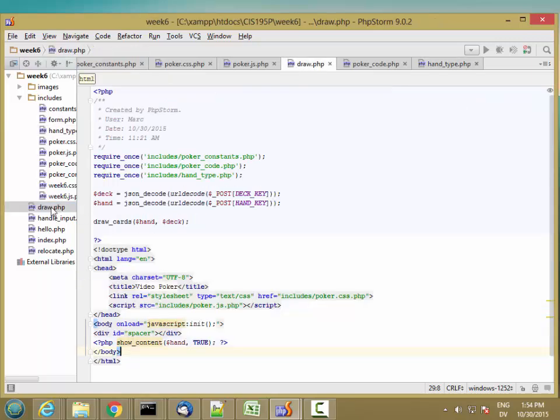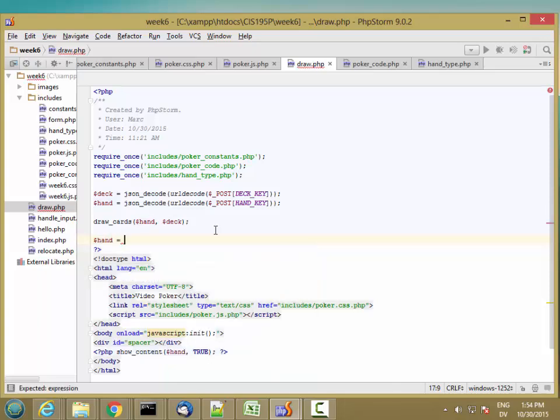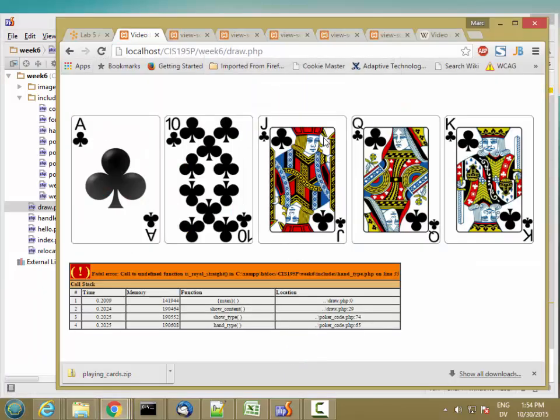So I'm going to cheat on my draw hand, and I'm going to set $hand equal to 5 cards. So ace of clubs, and that should be a 10 of clubs, jack of clubs, queen of clubs, and king of clubs. So let's go ahead and hit reload. So there's my royal flush.